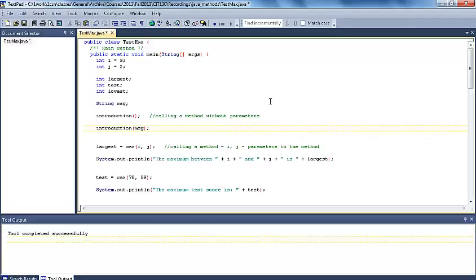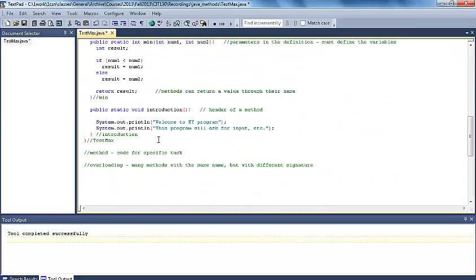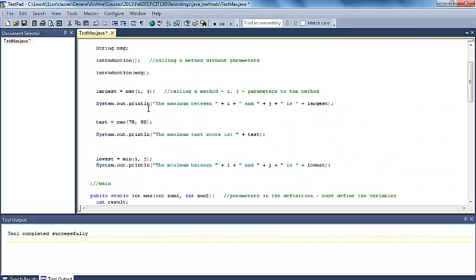Now notice that it's the same method name, except that now I'm passing it a parameter. This is what I mean by overloading. You have the same name, introduction, but different parameters. Of course, if I compile this, it's going to complain. It's going to say, well, you gave me a method without parameters named introduction, but you didn't give me a method with parameters.